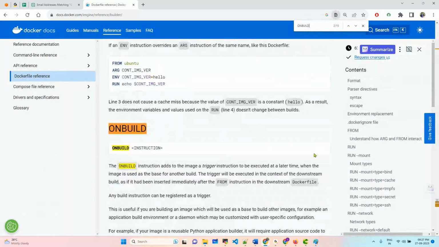This is the ONBUILD instruction. The ONBUILD instruction adds a trigger instruction to be executed at a later time, when the image is used as the base image in another build. The trigger will execute in the context of the downstream build, as if it had been inserted immediately after the FROM instruction of the downstream Dockerfile.